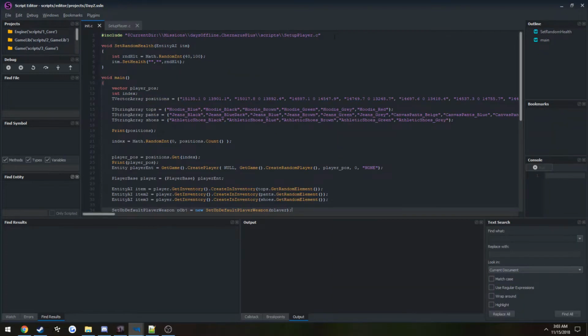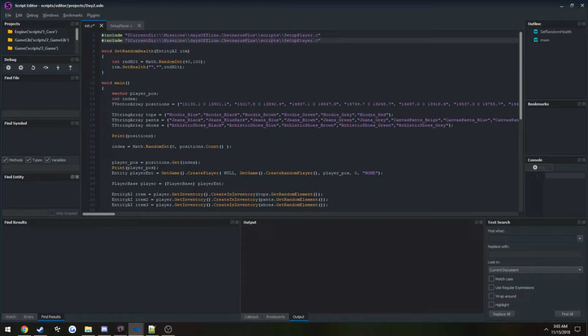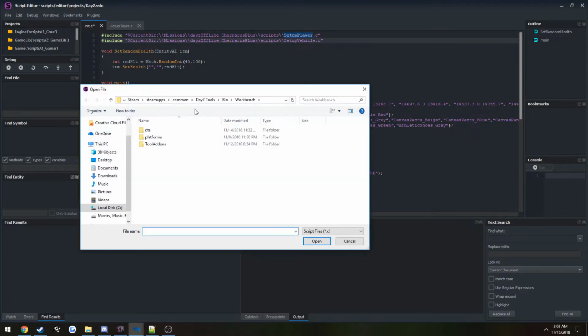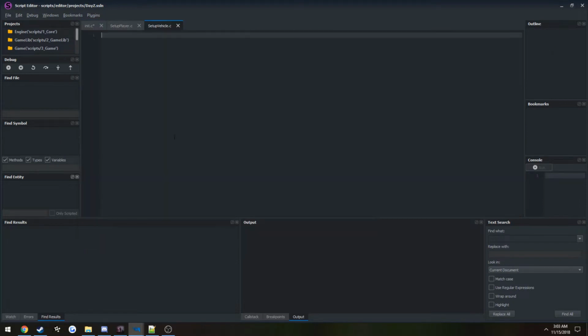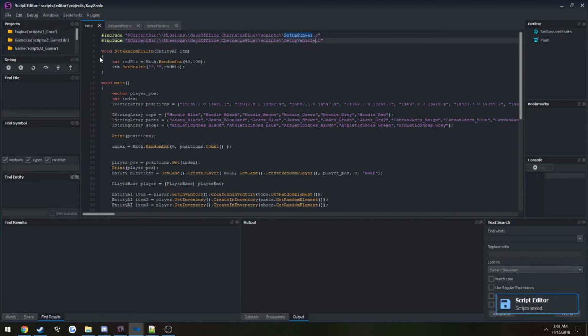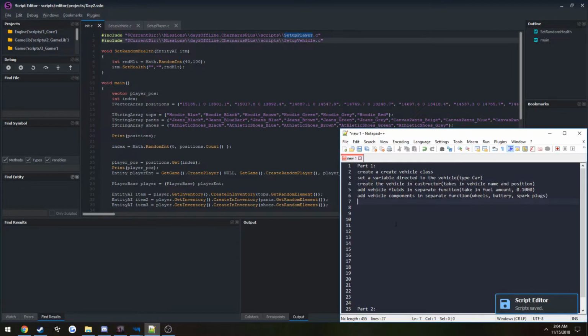Now on our init.c, we're going to go ahead and copy our first include line just so we don't have to type it back out. We're going to add our newly made file, so setup vehicle.c. Now we want to go ahead and open that file, just like so. Go ahead and save it, and we are ready to get started.